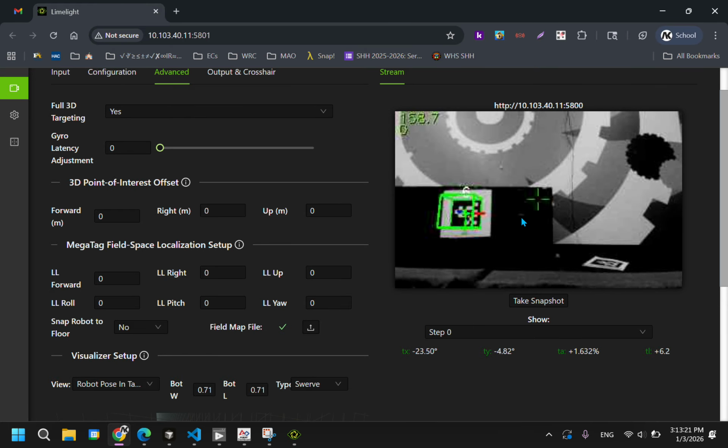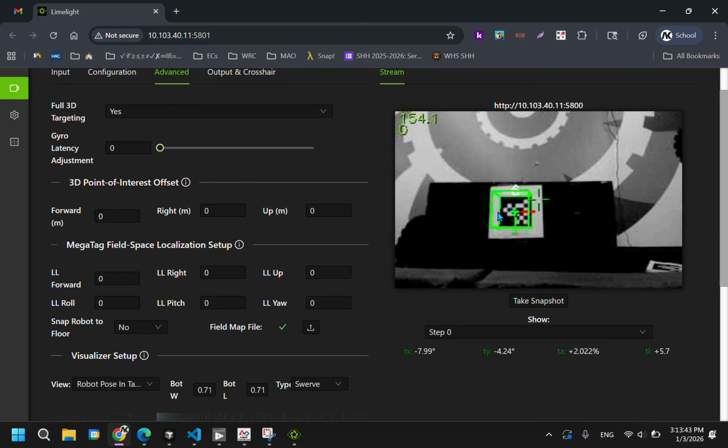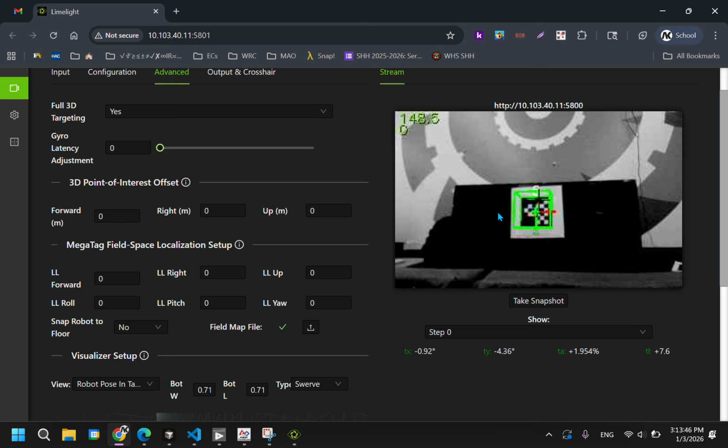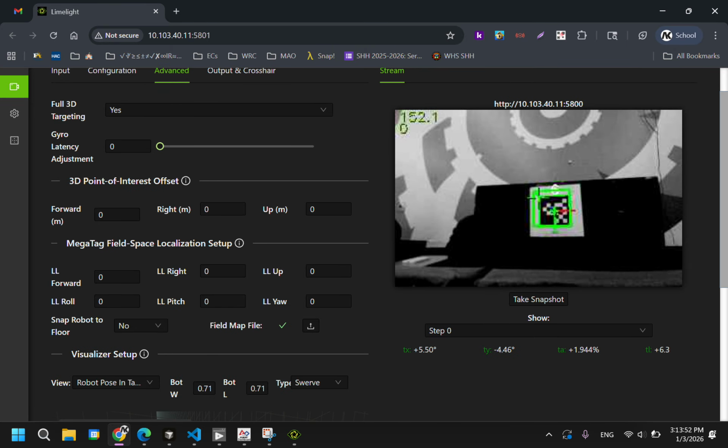Basically, TX is the horizontal angle from this point to the middle of the cursor, like this. So if I align so that it's here, it's closer, so the TX is less. But as I rotate, it gets bigger and bigger. A positive TX value is always going to be whenever the cursor's to the left of the center of the tag, which is backwards from what you'd normally think, right? Usually right is positive, but Limelight is the opposite.